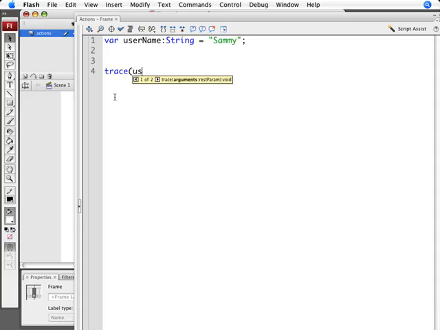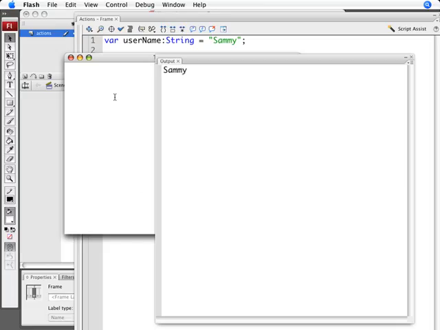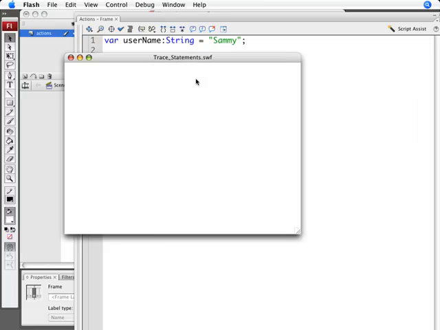So I'm going to write user and then name with a capital N, just like I wrote it above. It's very important to note the casing of my variable on line 1. If I gave it a capital U here and made it look like this, for example, this would give me a different value. So you want to make sure that your casing is all the same. This is totally case sensitive. Alright, so after username, I'm going to do a close parenthesis and a semicolon. Then I press Command Return, and that'll test the movie. And then I get this message in the output window that says Sammy.